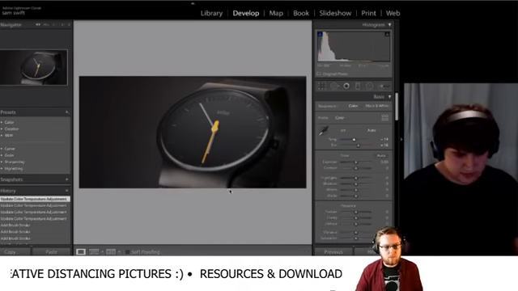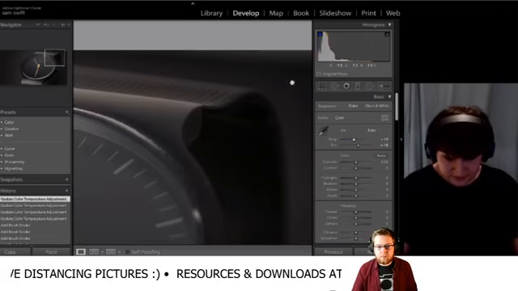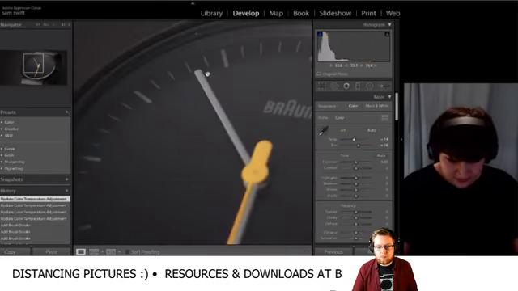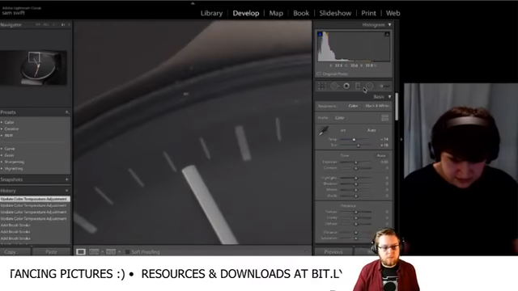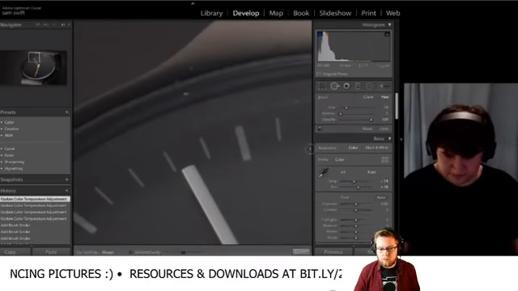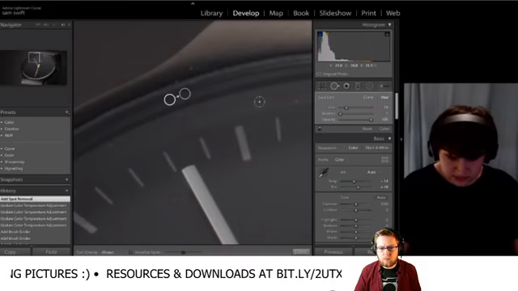Am I about done? Don't know. It's looking good. I think I might just do some little areas like here. I've got a bit of dust. Might go in with my tool. There we go. It's done a fantastic job.